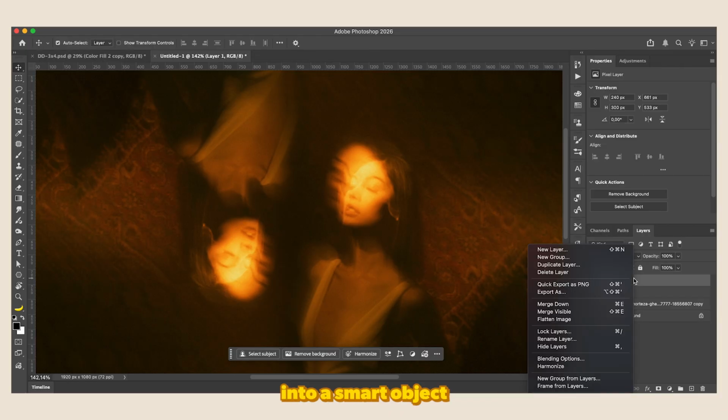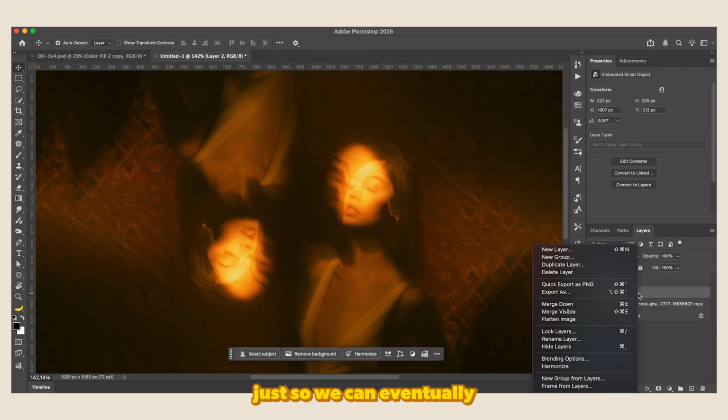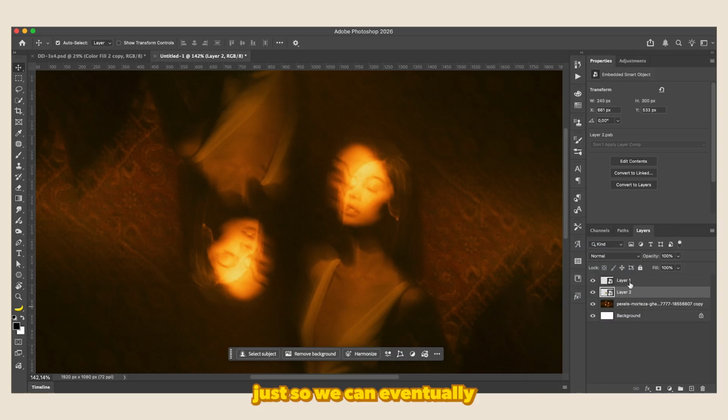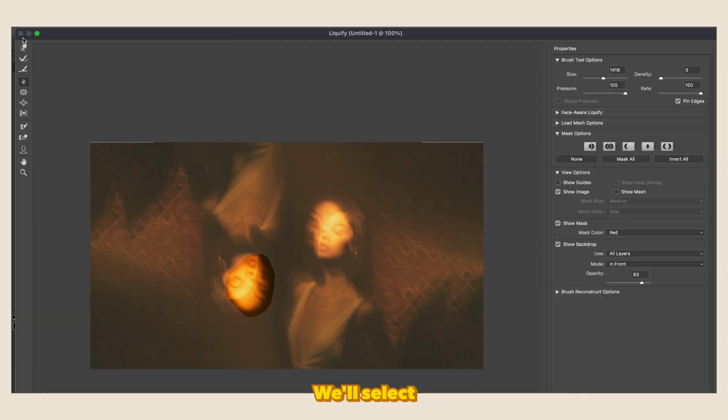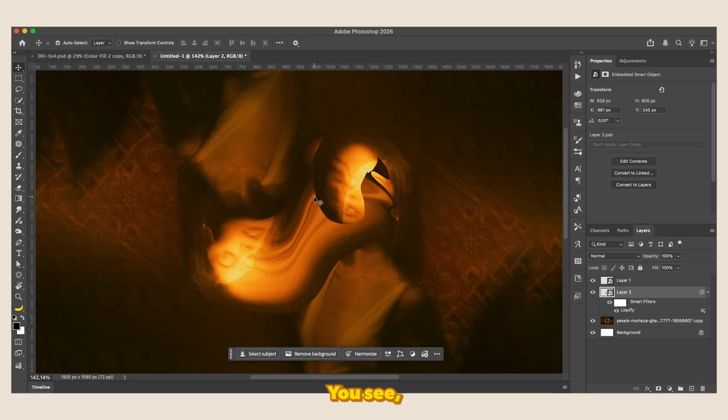Let's convert these into a smart object just so we can eventually go back and change the effect if we end up not liking it. And then go to filter, liquify. We'll select the forward warp tool, and you guessed it, we're gonna melt her face a little more. Press OK. You see we have this going on with this sharp edge.